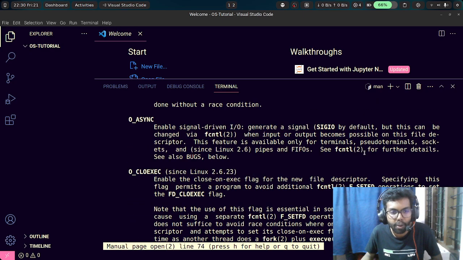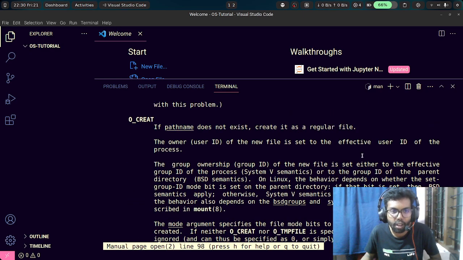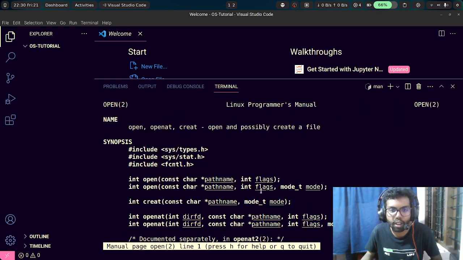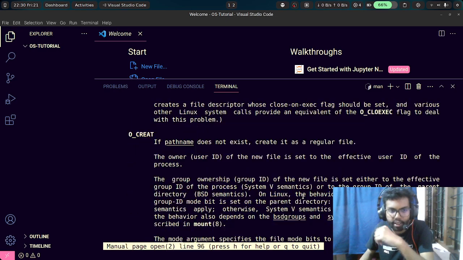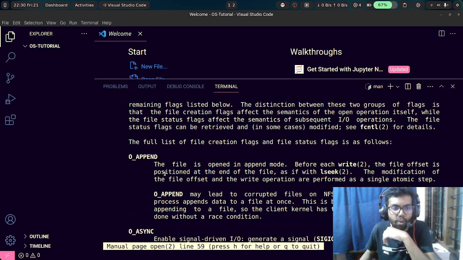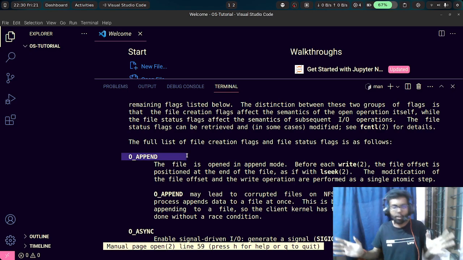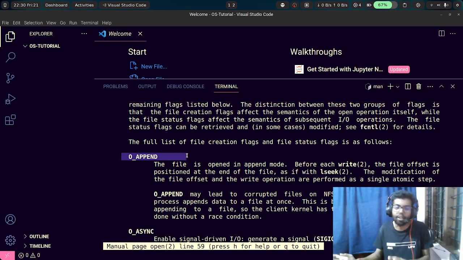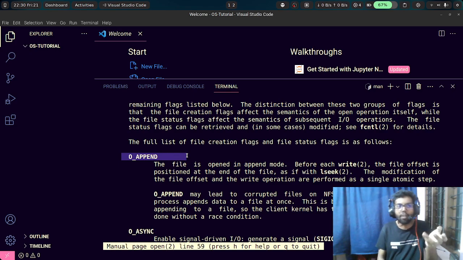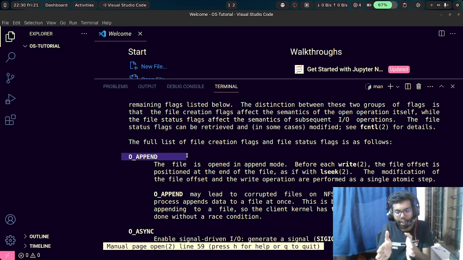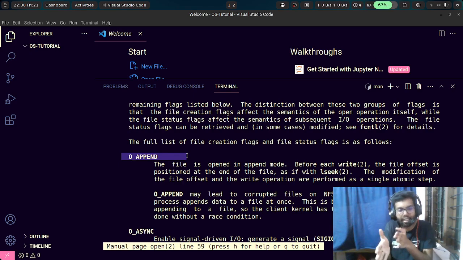Coming below, you can see several options. You can give the flags, and the first flag we are interested in is append. If you are familiar with file operations in any language, we have the plus a mode, right? What does it do? It opens the file and appends content to what is already existing in the file.